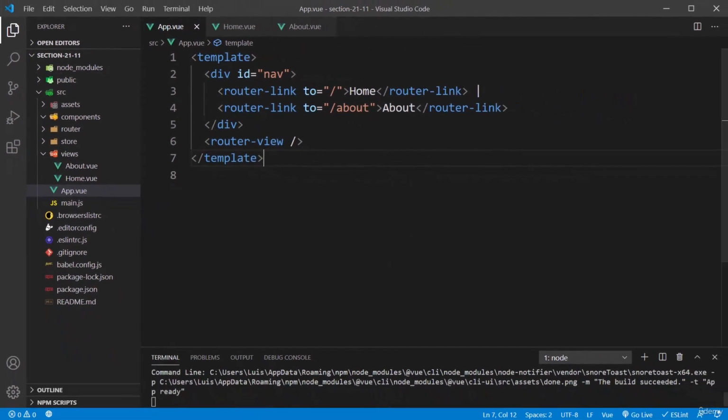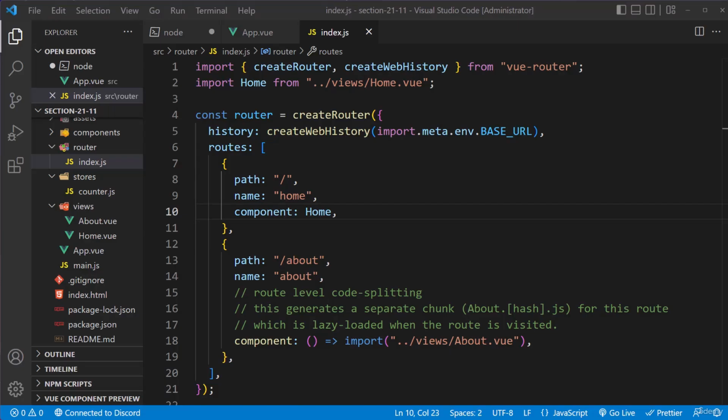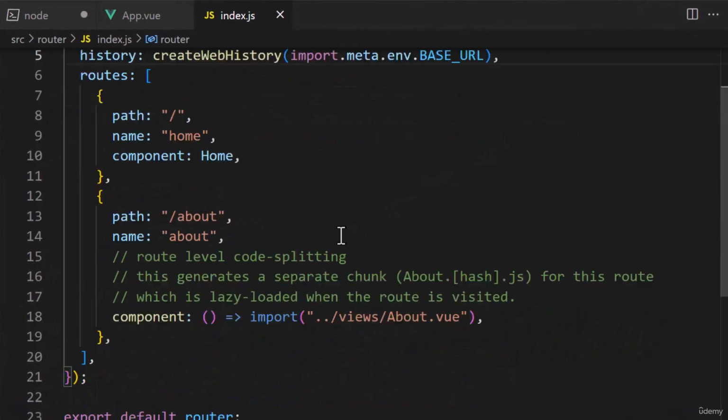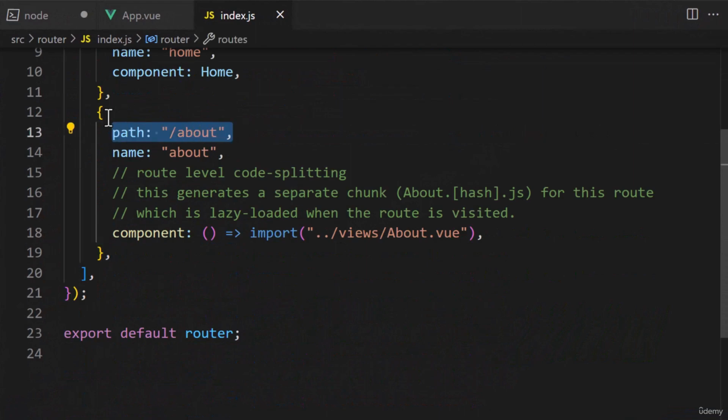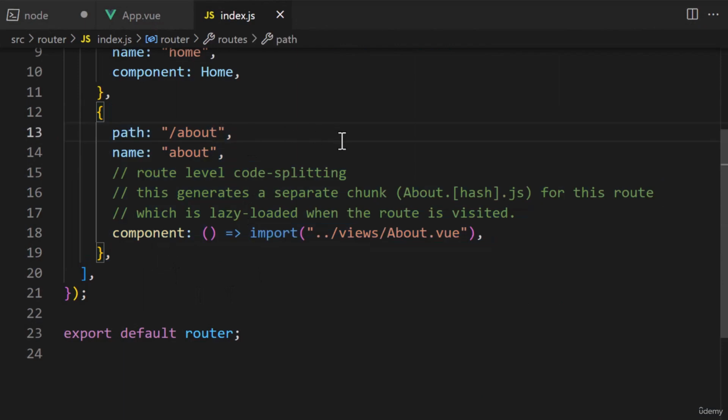Let's view the project in the browser. We'll find the links with the page content below them. We can switch between pages by clicking on the link. So far, so good. For this demonstration, let's attempt to make the About page more dynamic. Open the index file in the router directory. Let's update the About page to render information about a specific user. We'll start by updating the route for the About page.